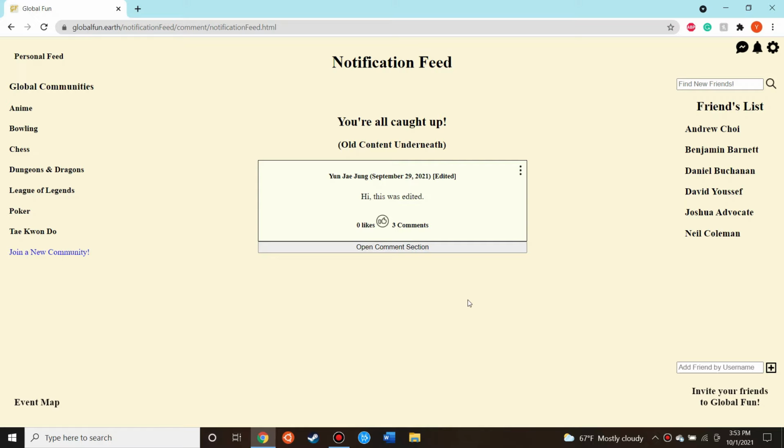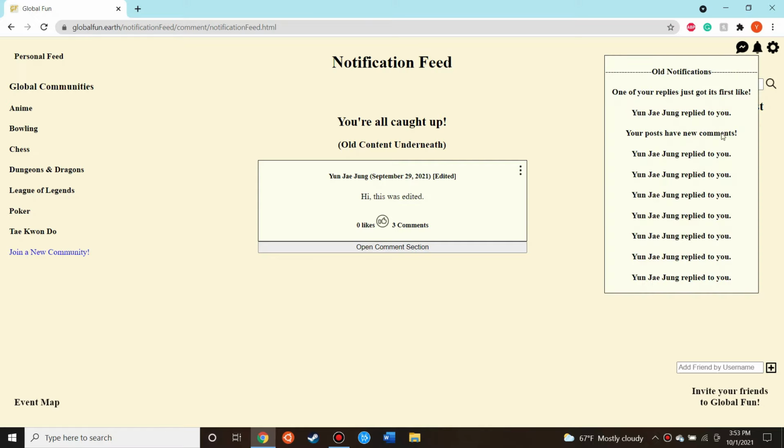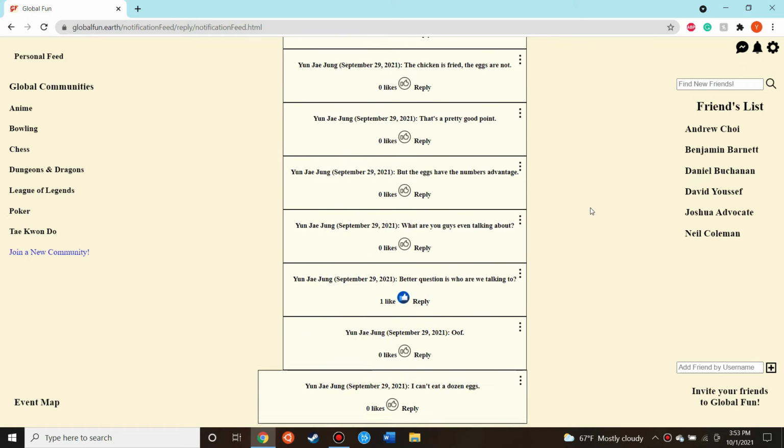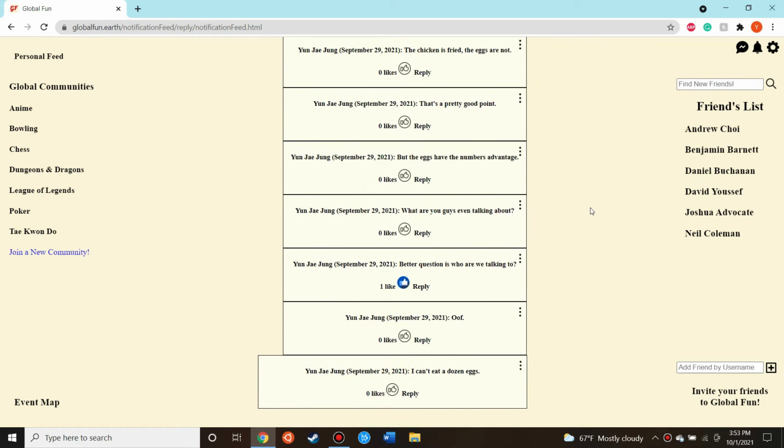As for the direct replies, when you click on this notification message, it will show you the post where that reply is from, open up all the comments until it finds the one the reply is in, and scroll you down to the exact location where that reply was made.